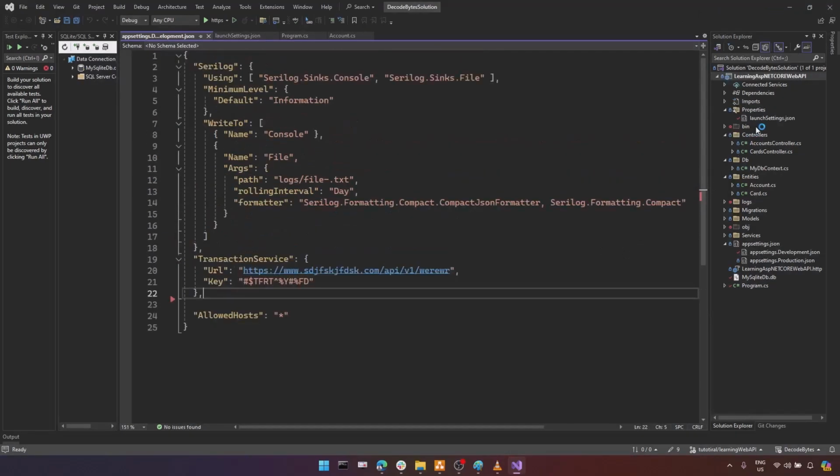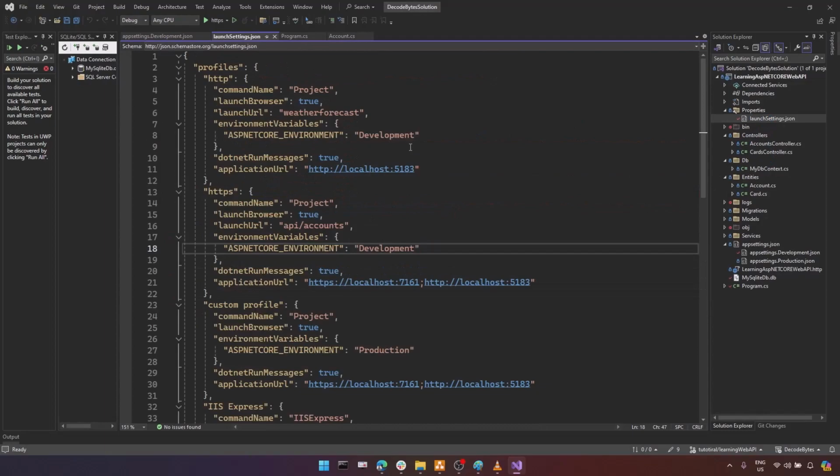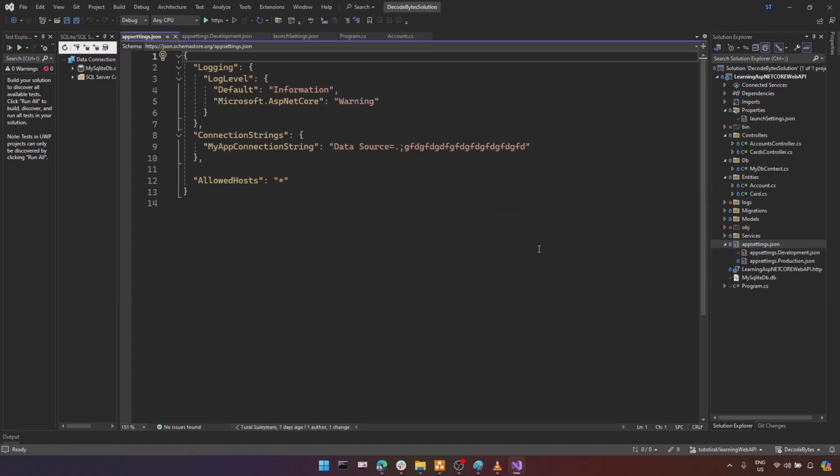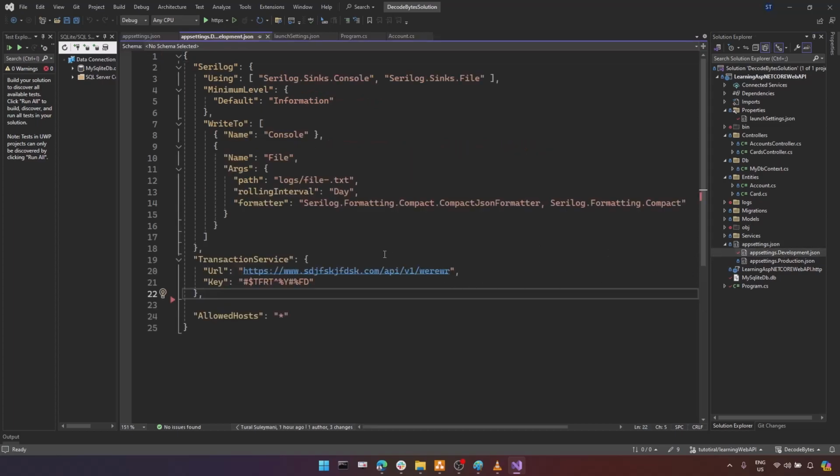Cool. Now let's go to our environment. So you see in our launch settings, I'm going to our HTTPS, we have development environment. I'm going to the app settings development. So you see, I don't have any information about my settings, and also in our app settings, we don't have information. So our application will not use production, but will use development. So we don't have any information about our application for our Sqlite configuration. Let's go to our program CS.